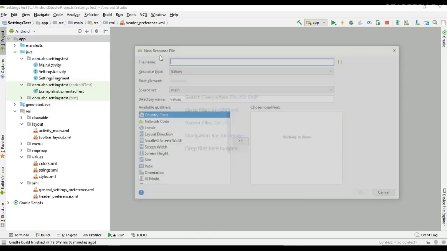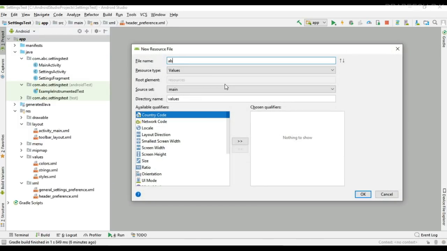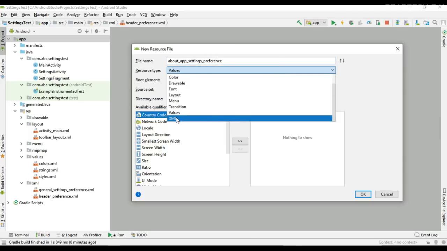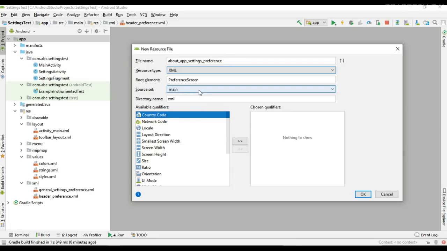Create another Android resource file. I name it about app settings preference. Change the resource type into XML. Here also the root element is the preference screen.